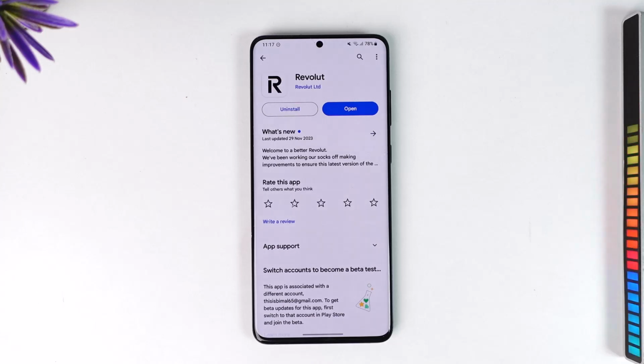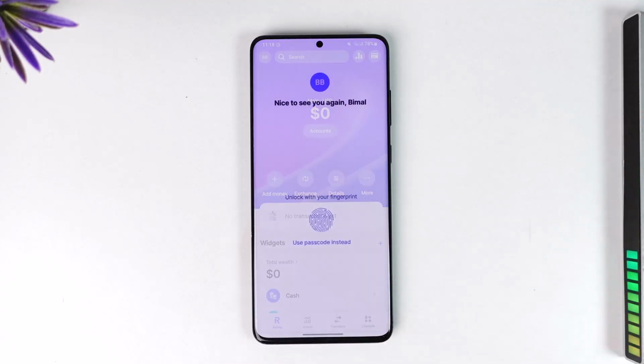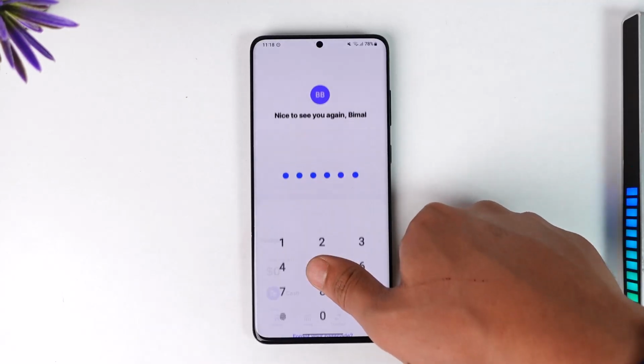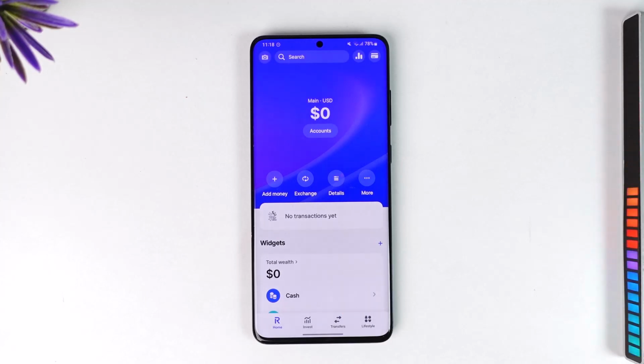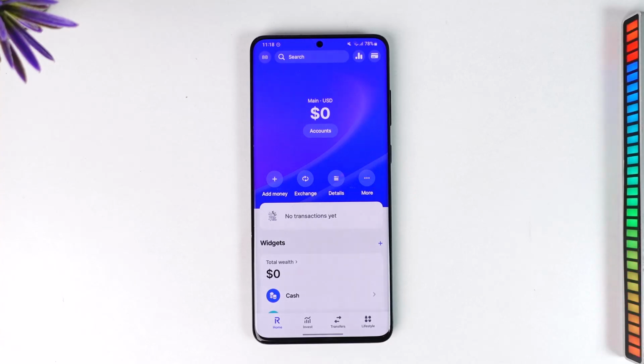So if you would like to withdraw your money on Revolut, it's actually very simple. All you have to do is launch the Revolut application here and make sure that you're logged into your account as well. And once you are logged in, to withdraw money, make sure that you have enough balance on your Revolut app, and then after that you can just come to the transfers page over here.